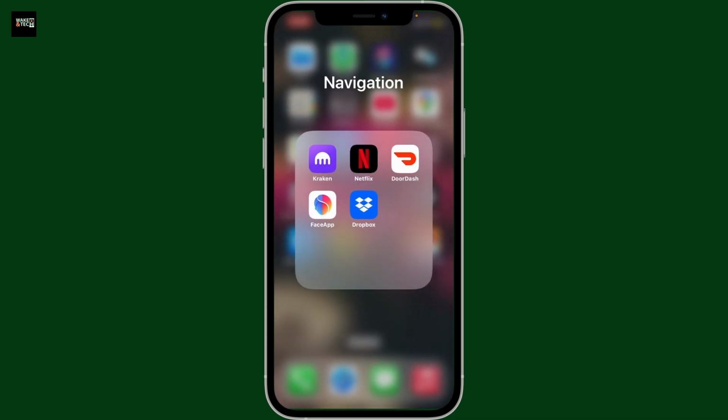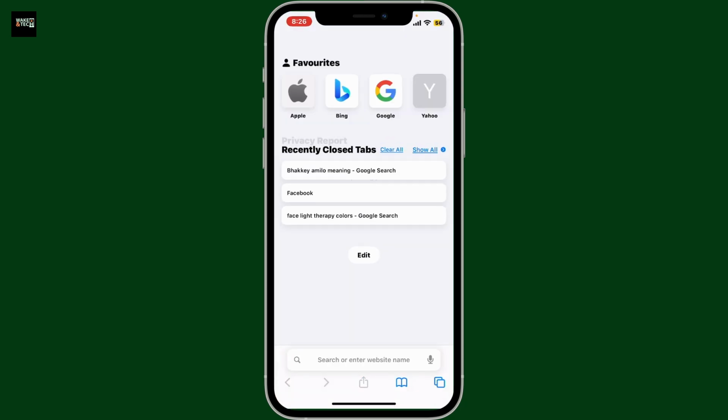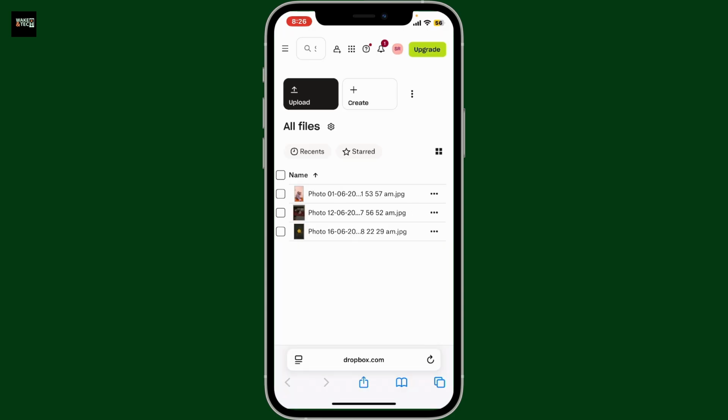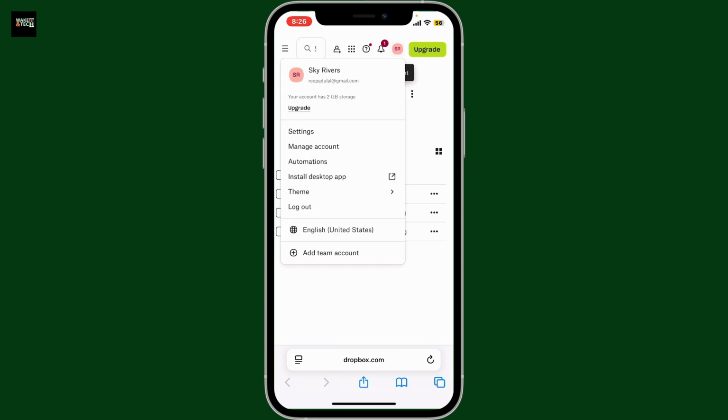So go ahead and open up a web browser on your device and then in the URL box type in Dropbox.com and search. You will then end up on the homepage of Dropbox. Make sure that you are logged in using your credentials, and once you are in, tap on your name initial at the top right corner. In the expanded menu, click on Settings.